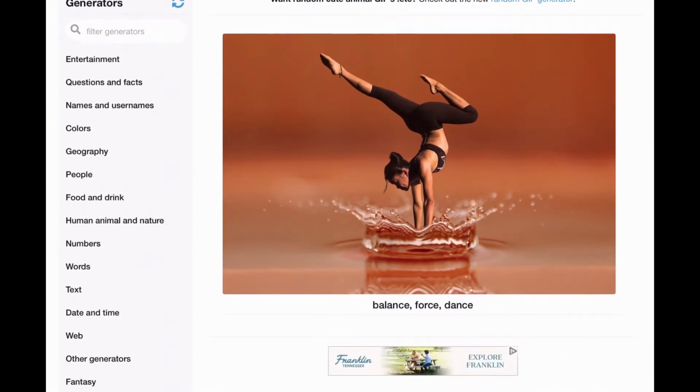Okay. It is a woman who's doing gymnastics in a puddle. It's weird. This is weird. Gymnastics in a lake, and it's clearly played with it. That ripple's way too big. Clearly some Photoshop. But my keywords are balance, force, and dance.